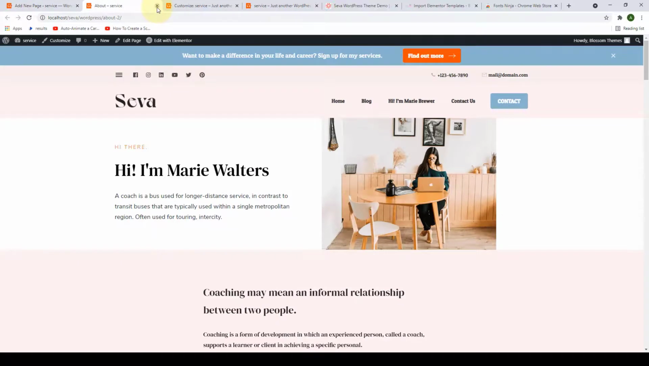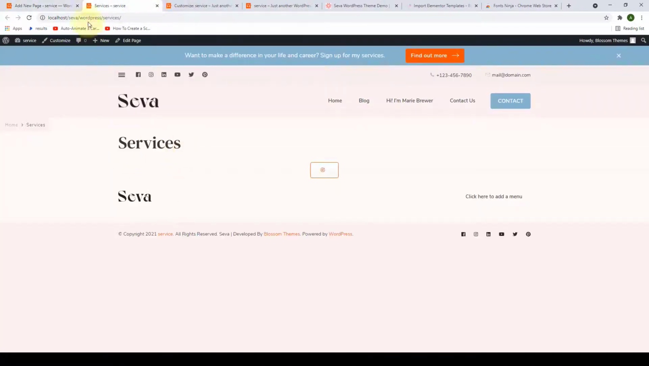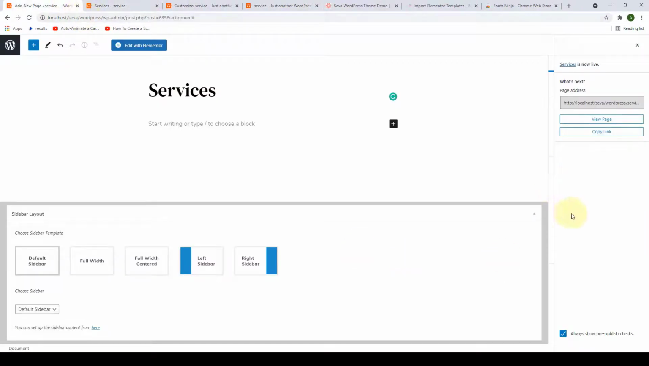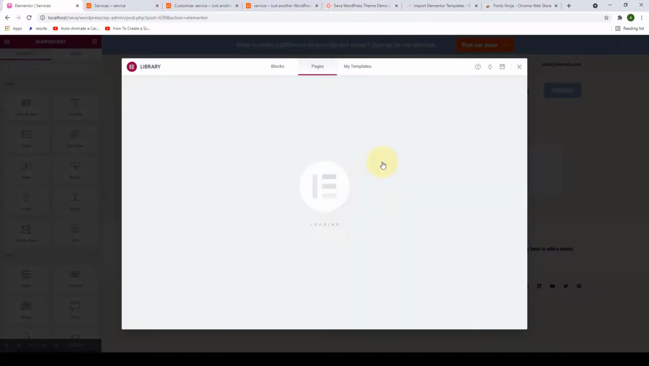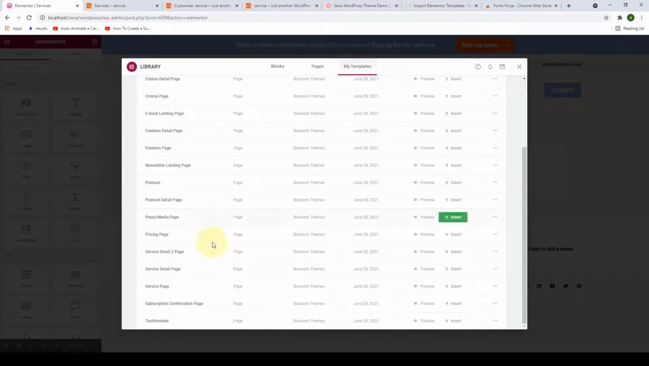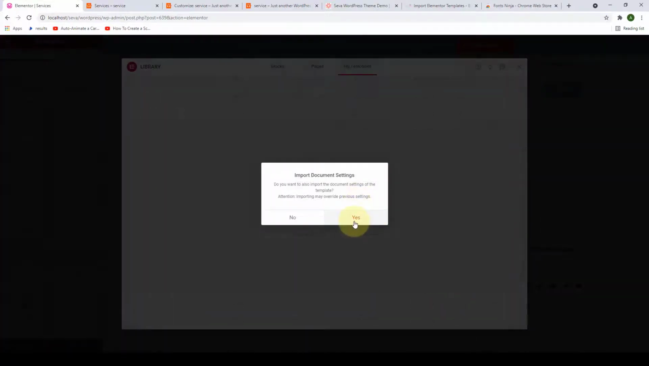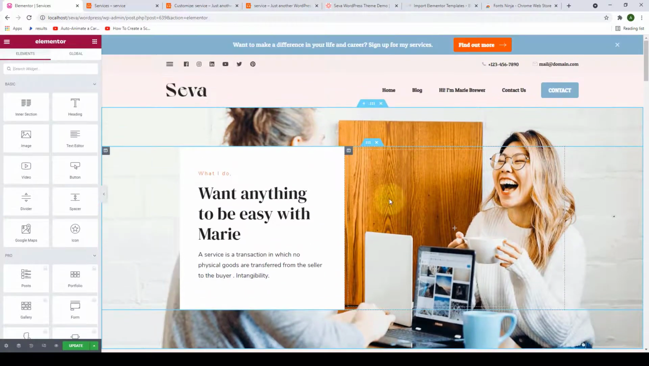Okay, I'm going to cross out the About page and I'm going to open the service page in the new window. Now we will click on Edit with Elementor. Click on the folder. Go to My Templates and we will select one of the service detail page. Okay, let's select service page instead. Click on Insert. Click on Yes. As you can see, the template has been imported.